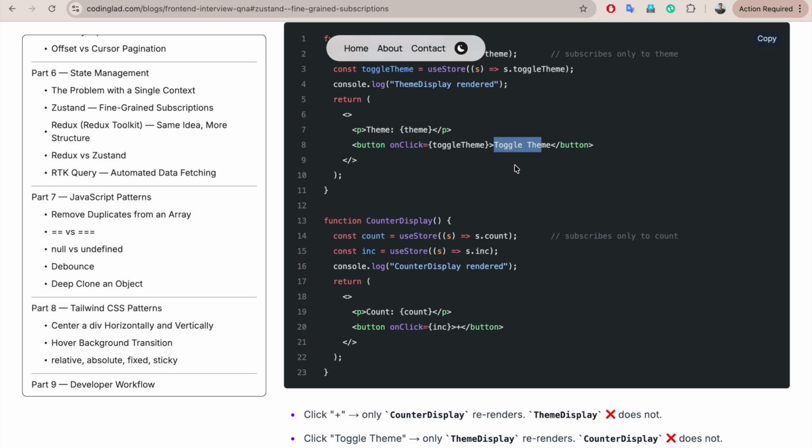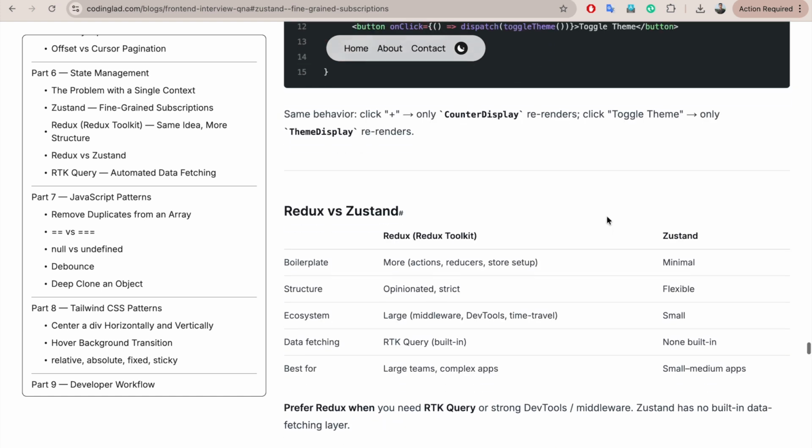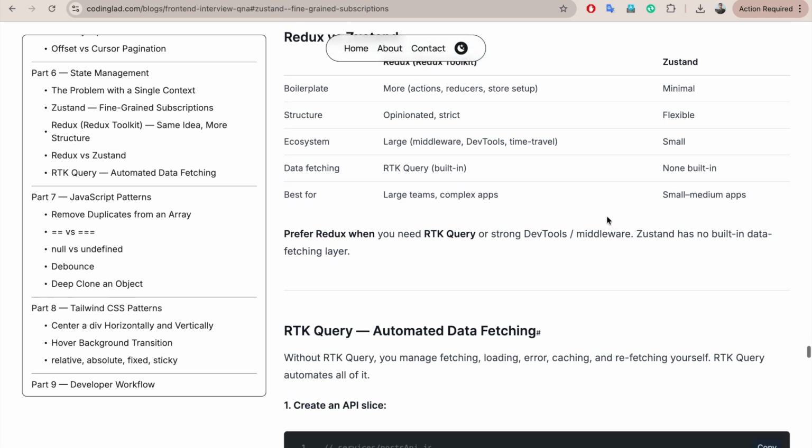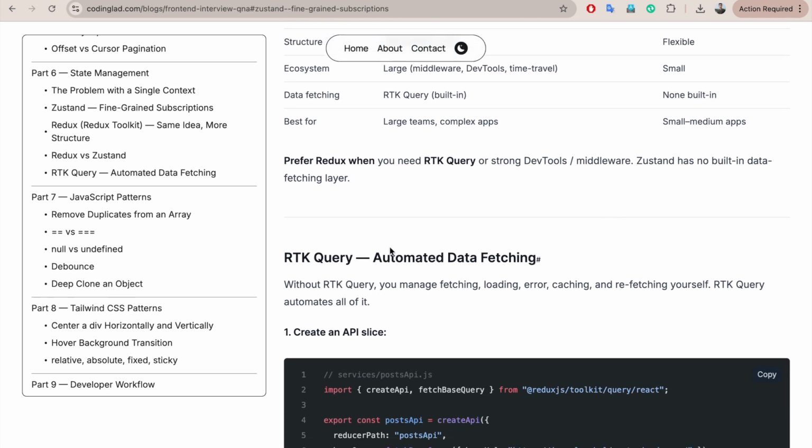This happens because Zustand allows fine-grained subscriptions, meaning components can subscribe only to the specific state they need. In contrast, context updates all consumers whenever the context value changes. Redux is actually more advanced than Zustand and provides a larger ecosystem. For example, RTK query helps with automated data fetching and caching.